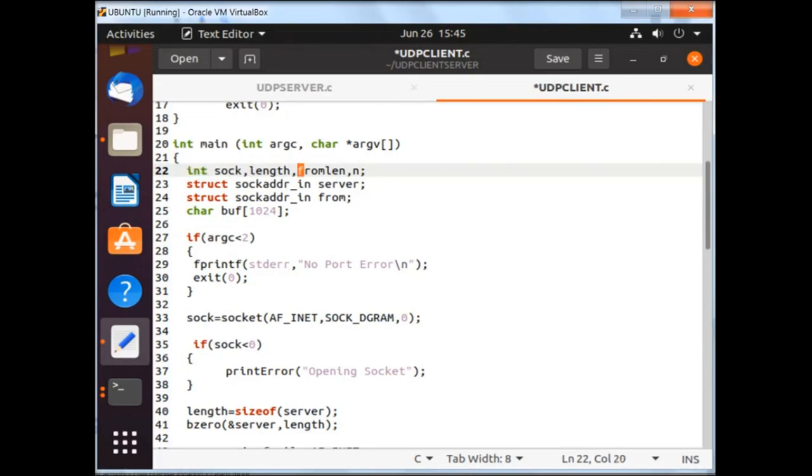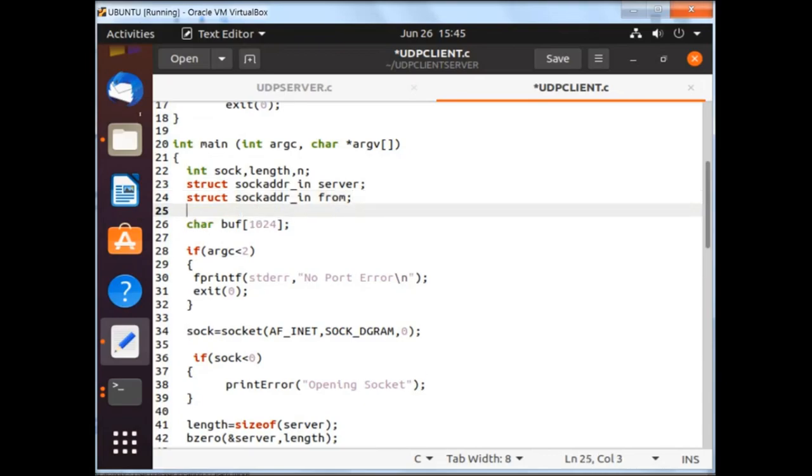Now here the user is going to give 3 parameters. When he writes in the command prompt, 3 things the user has to give. Now socklen_t n is there. There are other things, I am deleting them. Socklen_t n is there. Two structures we are making, server and from.